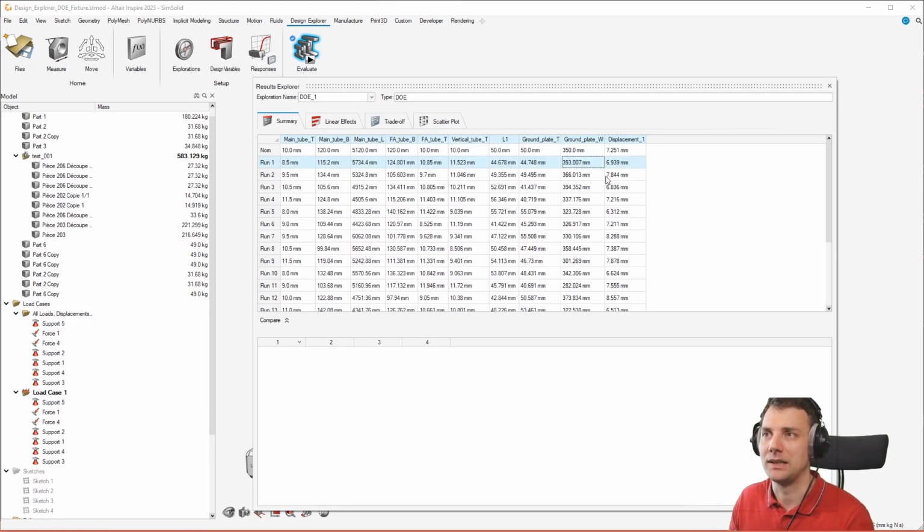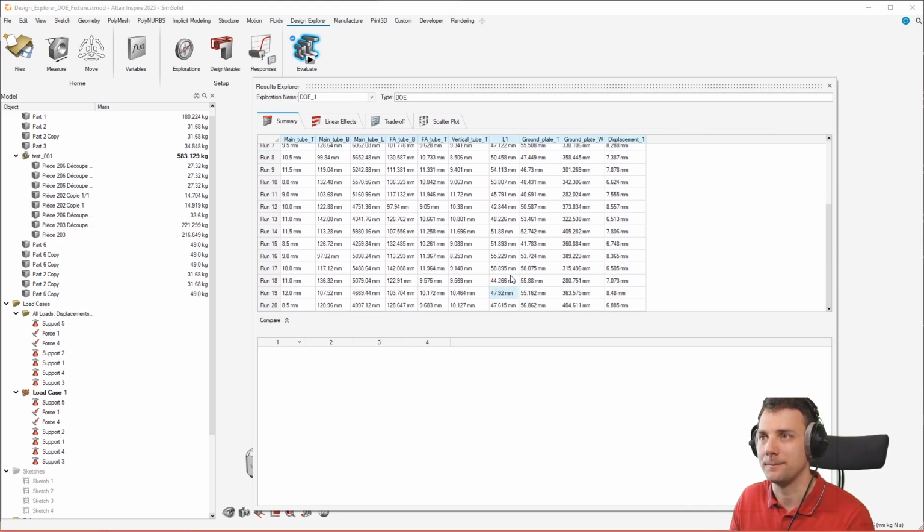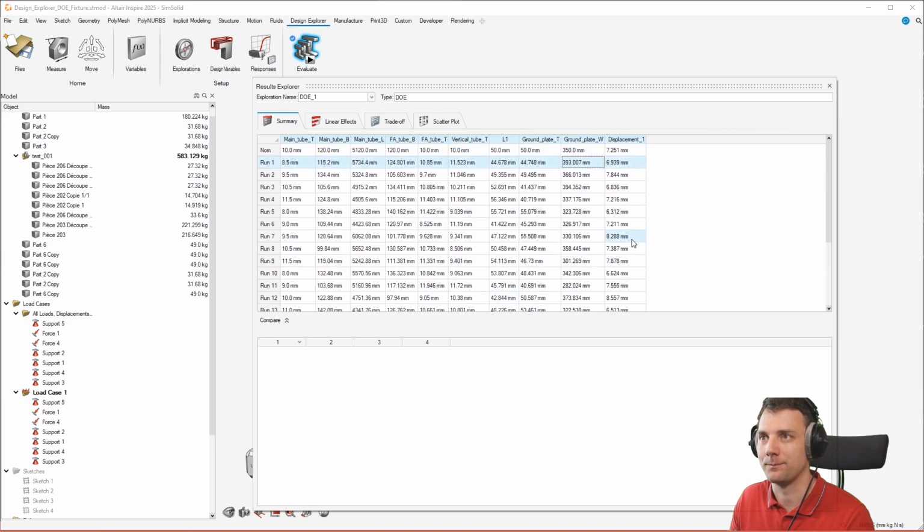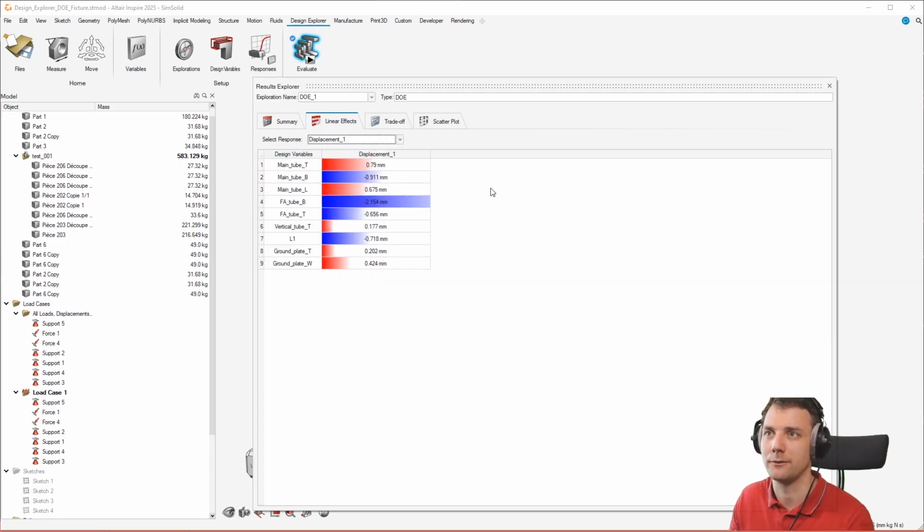Okay, basically this is the data, and it's maybe not too easy to visualize something of value out of this one, but you have more options here. For example, linear effects is pretty cool. Linear effects shows you the influence of certain of your design variables on the response.